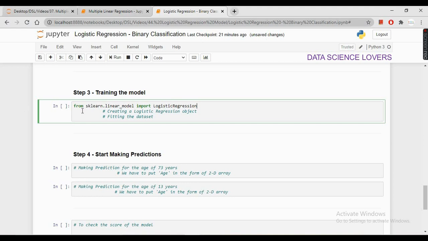This is the syntax to import the logistic regression from the sklearn library. Next is creating a logistic regression object. We have to create a logistic regression object like this. It will create a logistic regression object.